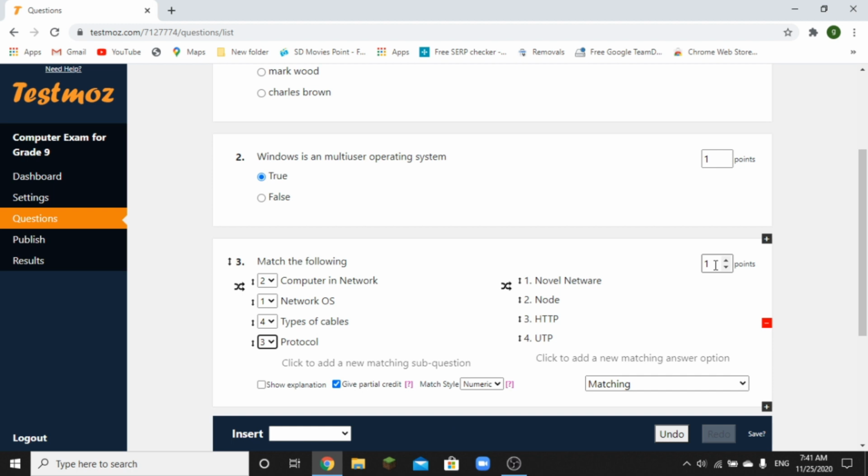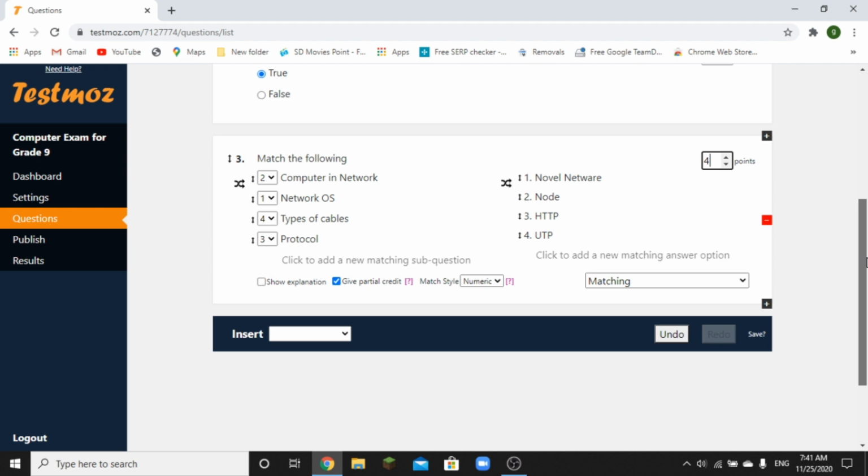And you can set the point. Because four answers are there, four questions are there, so set the point as 4. And then you have to go to the partial option, this one, give partial credits. Because if only one is correct, then it will give you the marks. The full marks is 4, but suppose 1 or 2 of the matches are correct, then according to that, if 1 is correct, it will give you 1 mark. If 2 are correct, it will give you 2 marks. So click the partial credit.